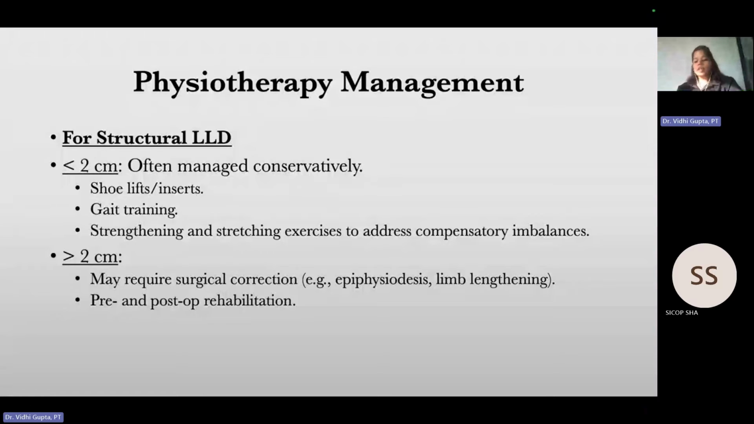Next part is limb lengthening. When the epiphysis is fused and we are seeing a limb shortening, we can also go with limb lengthening procedures such as Ilizarov, and also pre and post op rehabilitation. We also have to do pre-operative and post-operative rehabilitation when we are referring a patient for surgical correction, because it is very necessary to strengthen the muscle so that the surgery doesn't have that much impact on the patient.